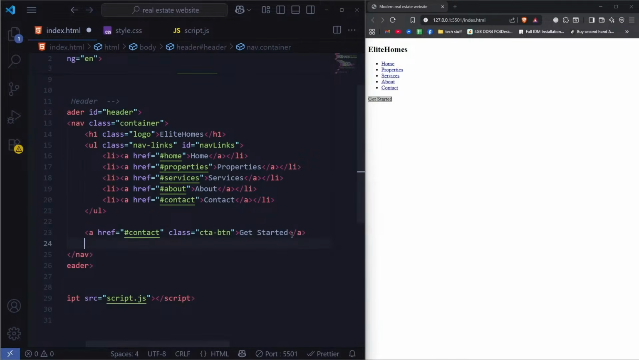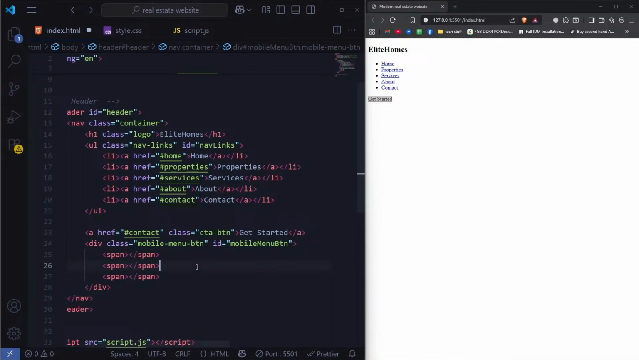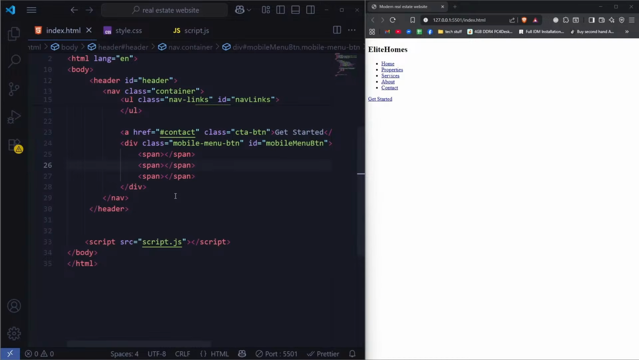Now next thing I need to do is also give it a div. So for the mobile menu, we also need to make a hamburger menu. What I'm gonna do here is make a button. I'm gonna make a div that will say mobile menu button, and also have a mobile menu btn. Inside this, I'm going to make 3 empty span tags that we will basically fill using JavaScript. And yeah, that is our header.